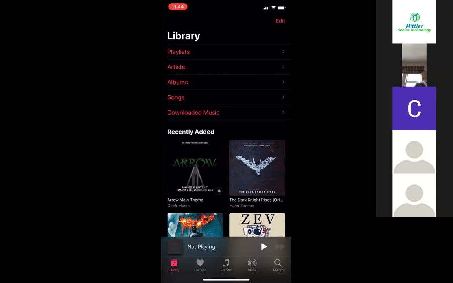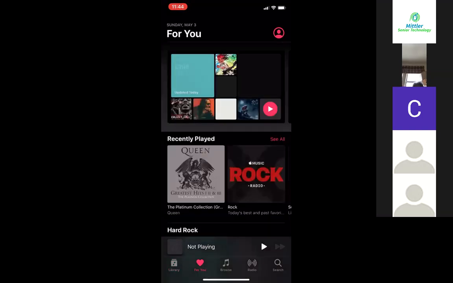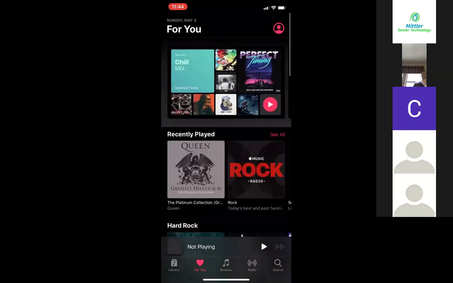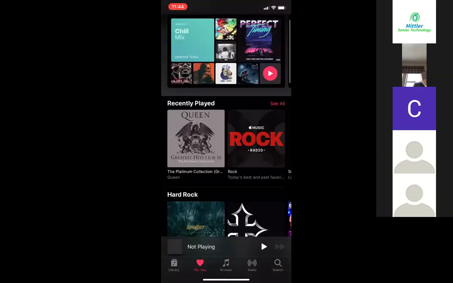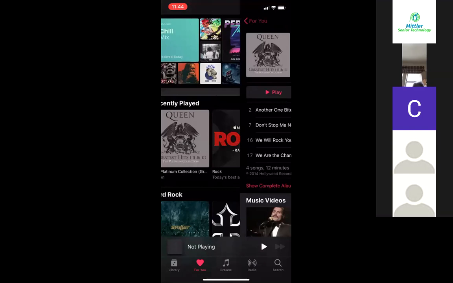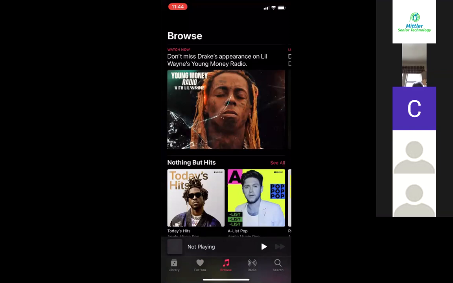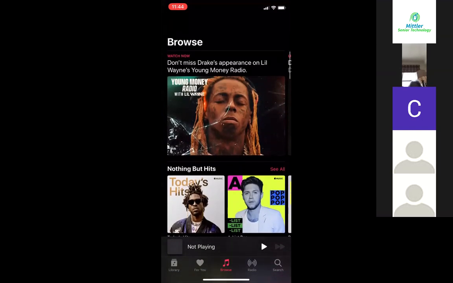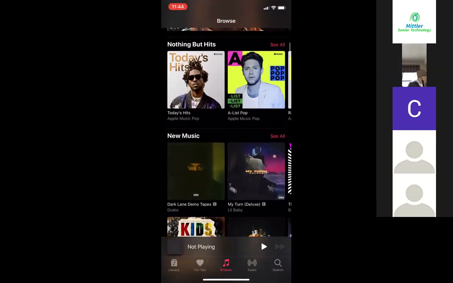And then on the bottom of your screen, you have all these options. So if I want to go to For You, it's going to give me suggestions based on what kind of music I have. And then I can play a song for that. Another option is to browse, which is right next to the For You button. And it's going to give you all these options, all these albums, all these playlists of different songs that are popular today.